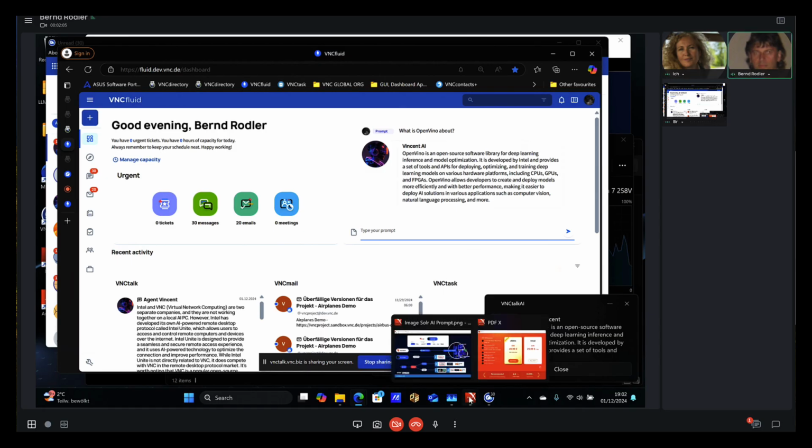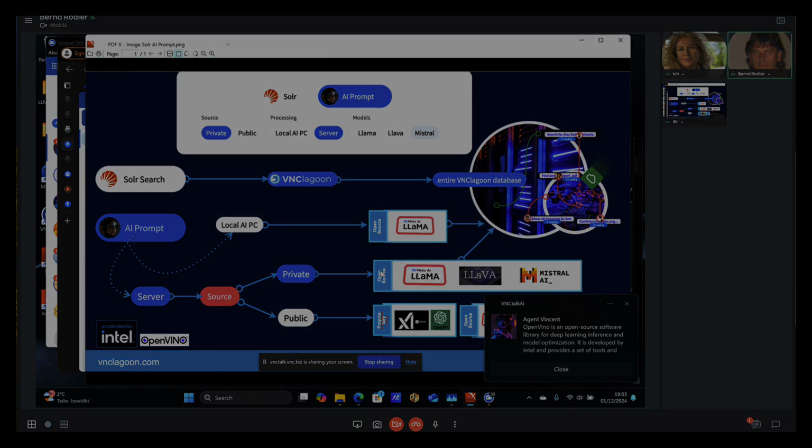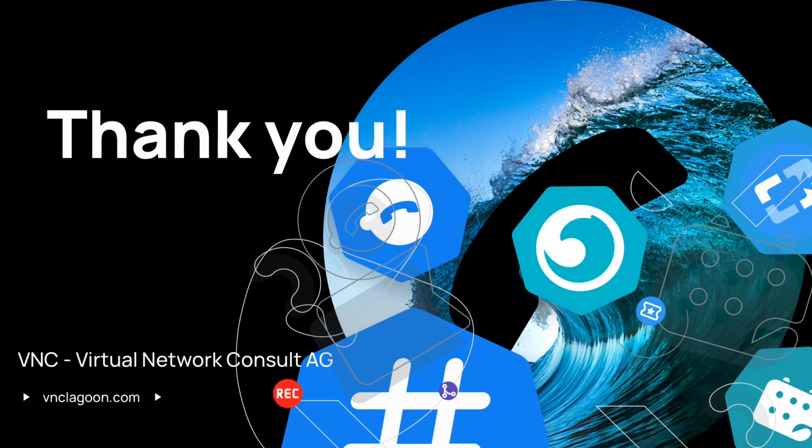As I said, let me go back to my slide. I hope it's sharing. Yes? And here you can see Solar Search. I showed you AI prompt. I've presented mostly the local AI PC stuff because I'm so fascinated by the performance and the accuracy. But on the other side, of course, also server-side prompting. And the last prompt was AI prompt server, sourced privately against these models. I think this should be fine for the moment.